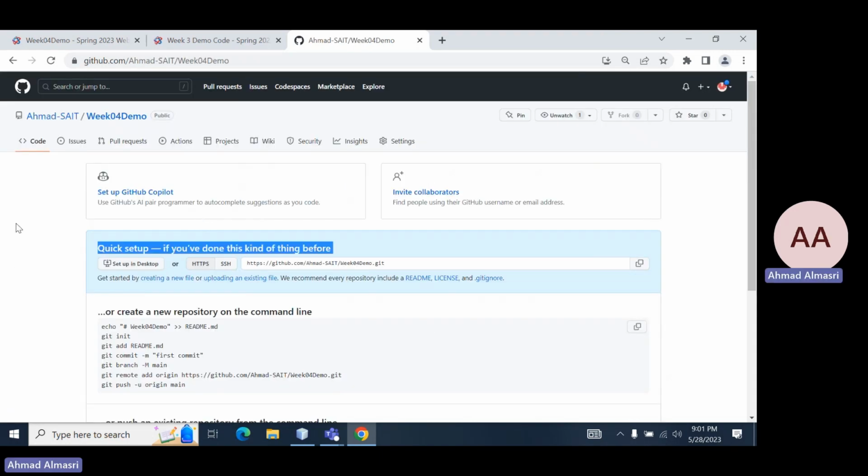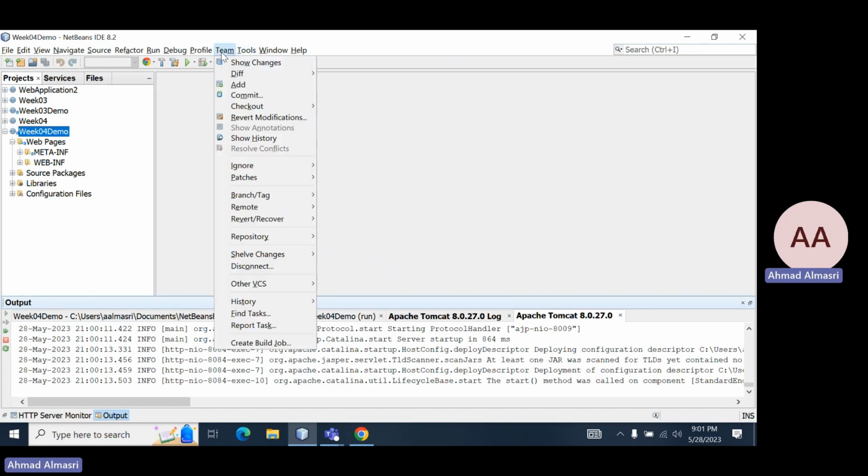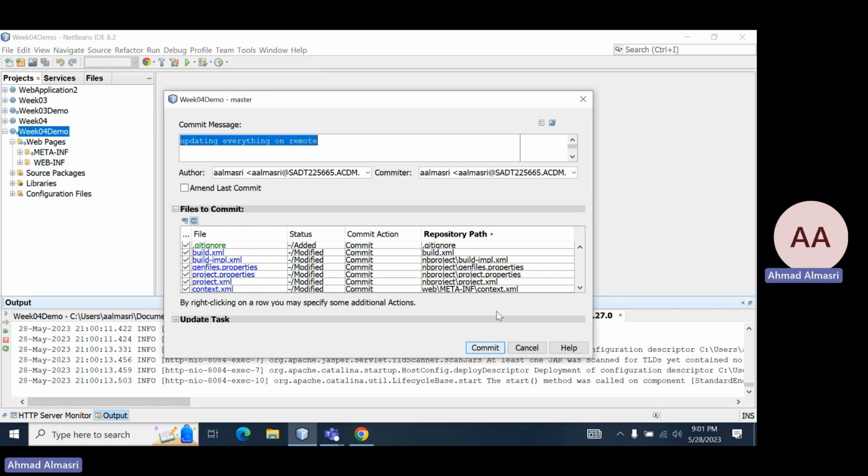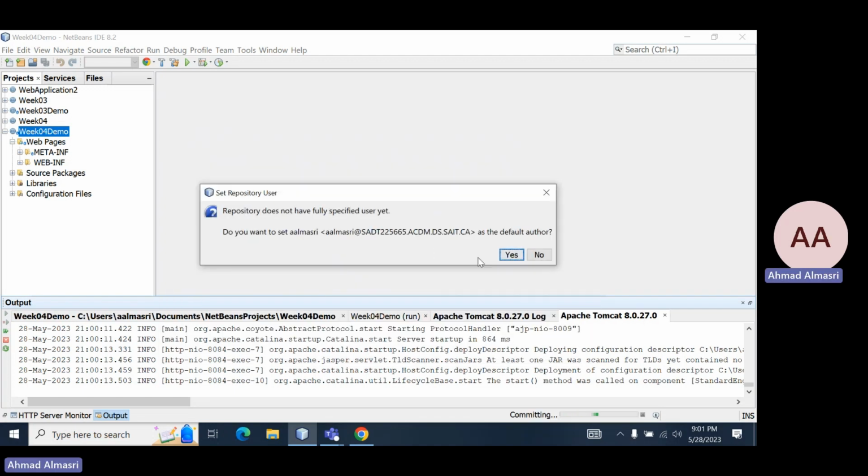I can push the code that I have here right now. Just copy this URL. After we copy this, go to week 4 demo, click on Team, then say commit. Now, yes, we're updating. Let's add a comment, let's say initial commit for week 4 demo. Okay, so say commit and say yes.